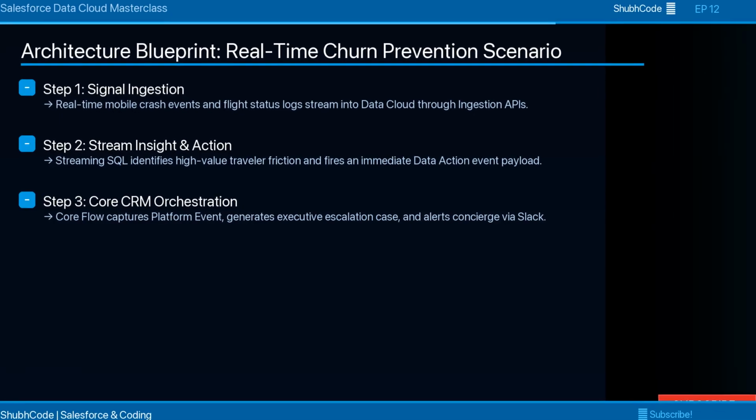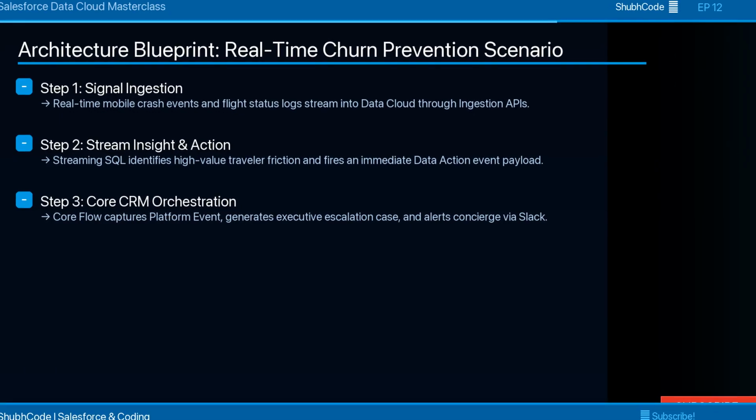Let's walk through an enterprise blueprint for a Tier 1 airline. Telemetry data streams from mobile app crashes into Data Cloud via the ingestion API. A streaming insight detects when a platinum frequent flyer experiences 2 flight cancellations and a mobile crash within 4 hours. Instantly, a data action triggers a platform event in Service Cloud. A Salesforce flow catches the event, creates a critical VIP case, assigns a senior concierge agent, and initiates a personalized compensation voucher in Marketing Cloud. All within seconds.